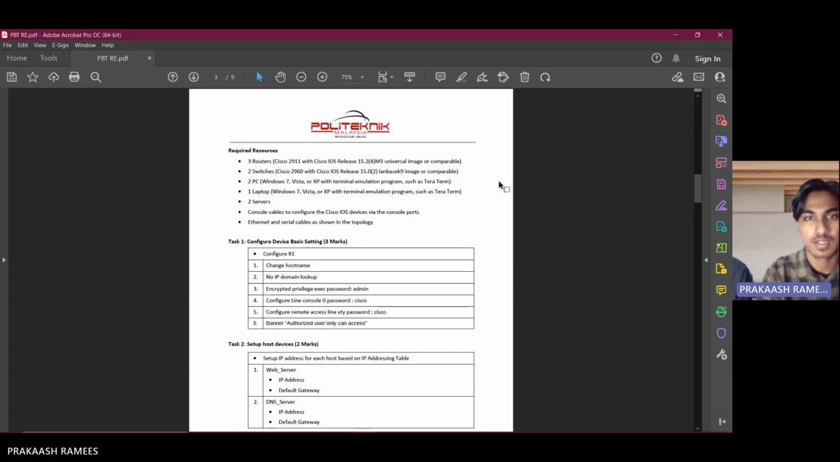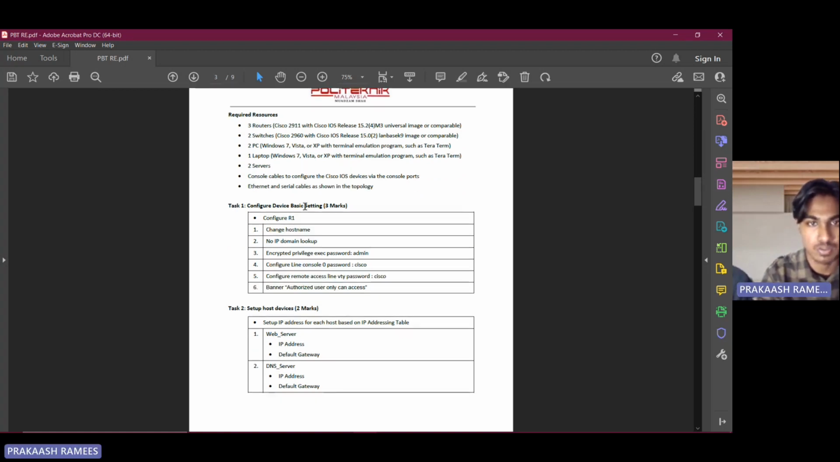Our topology requires three 2911 routers, two Cisco 2960 switches, two PCs, one laptop, and two servers. Also cables to configure the Cisco IOS and internet and the console cables as shown in the topology. So task 1, configure device basic settings. As usual, before we configure anything, we must set up the topology first.